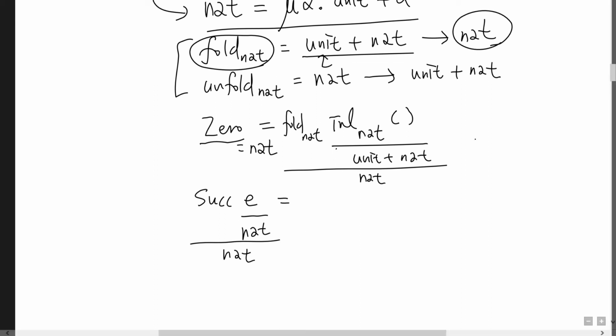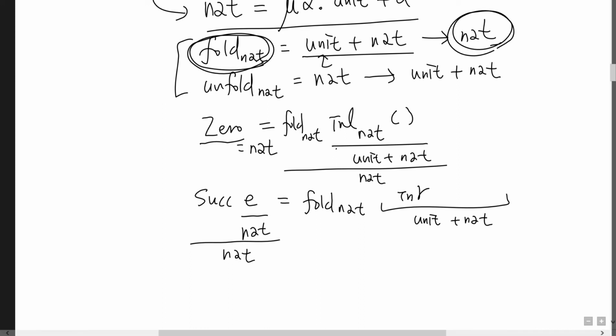And in order to create a NAT, you have to eventually apply this fold function. The argument should have a type unit plus NAT. In this case, we take the right branch, so injection right with this expression E, and the annotation is unit. So that's how we encode 0 and successor. Now we have dealt with the two constructors.